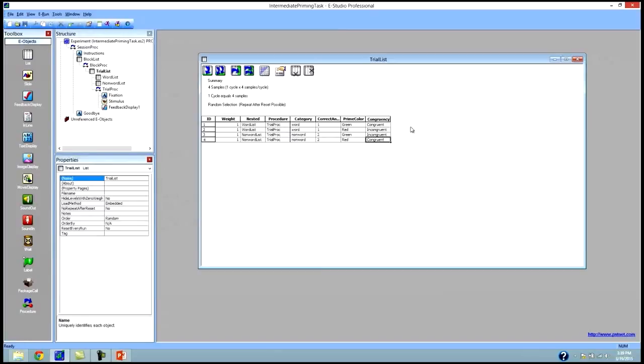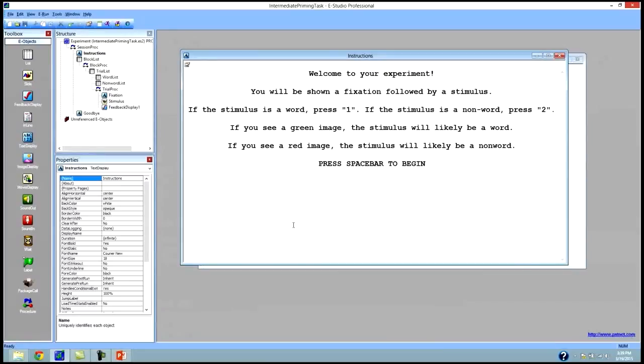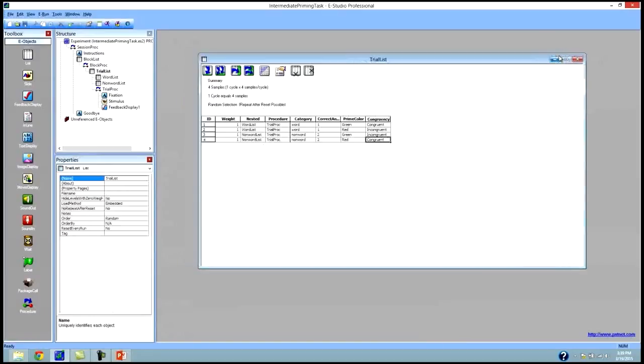Now, there's only one more thing we need to change about this trial list. If we read our instructions again, it says, if you see a green image, the stimulus will likely be a word. If you see a red image, the stimulus will likely be a non-word. If we take a look at our list, E-Prime actually has a very equal opportunity to present a green prime with a word and a red prime with a word. So those instructions aren't quite correct right now. However, we can alter this list object very quickly and very easily to accommodate that.